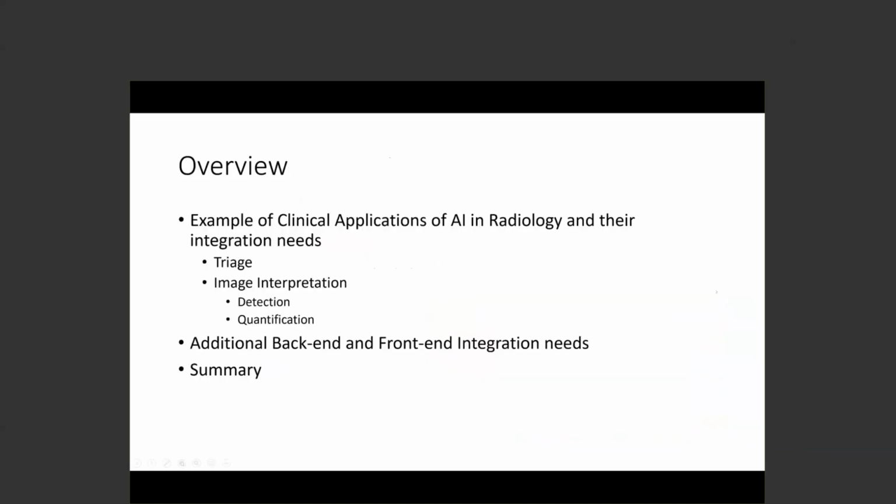And here's the outline for my part of the talk. Essentially, I'll give you some examples of clinical applications of AI in radiology and their integration needs. I'll focus on a few examples: triage, image interpretation, especially detection and quantification, some additional back-end and front-end integration needs, and a summary at the end.